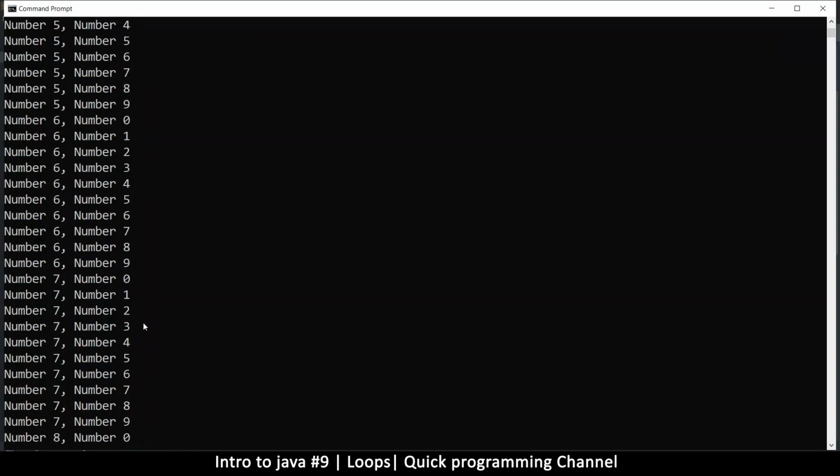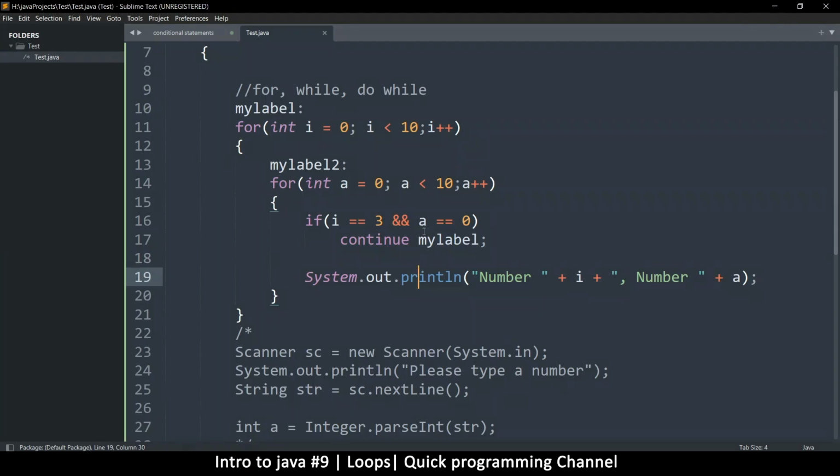So it still works, but the thing is, when you continue, you still continue to loop. So here, if I look closely, 30 is missing because that's the one we are skipping over. So think of it this way: continue is skipping and break is breaking completely out of the loop. All right, very, very cool.